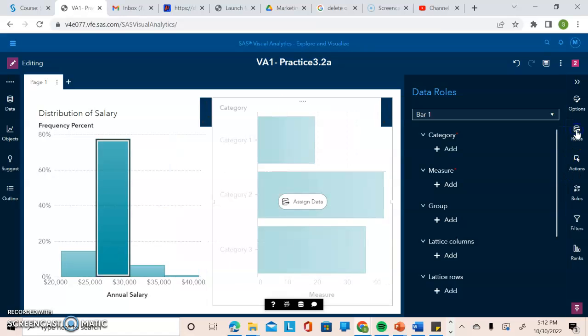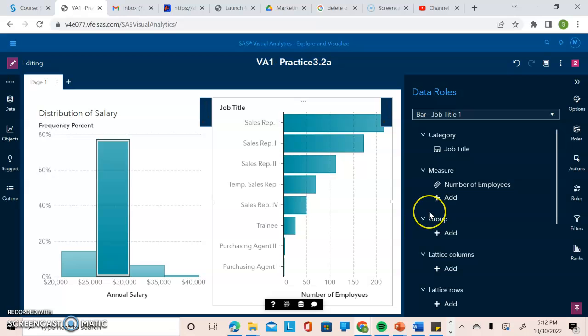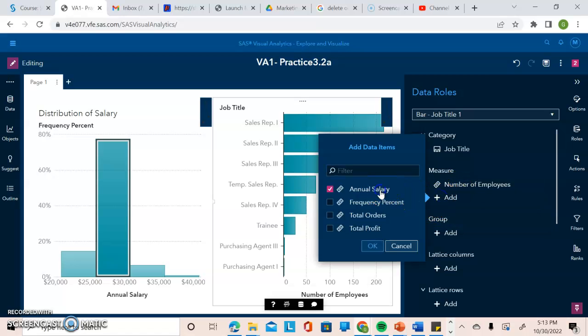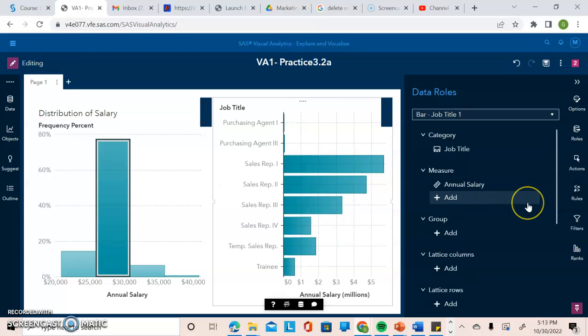And then we're going to go to our roles, and for the category role, we're going to choose job title. For the measure role, we're going to select number of employees and annual salary. I think it wants us to get rid of number of employees. There we go.